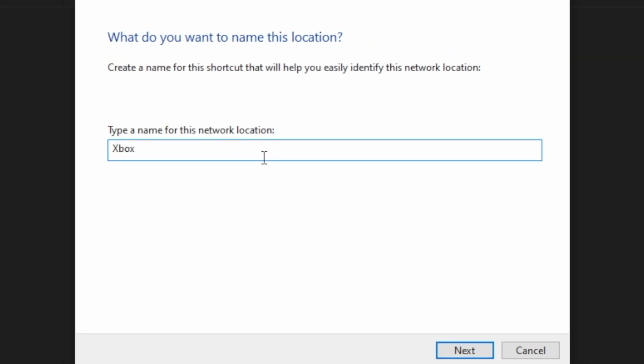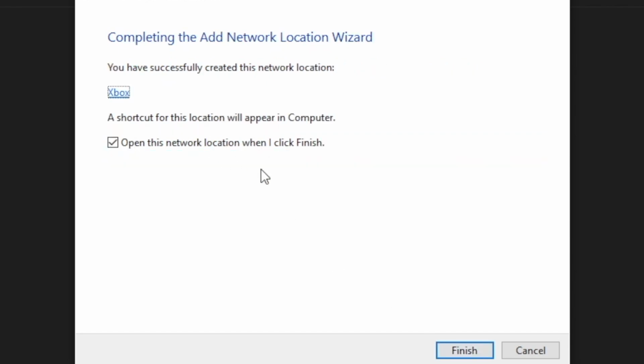And then the next screen right here will basically say, what do you want to name this network? You can go ahead and name it whatever you want. I would just go ahead and name it Xbox, just so you know what it is. So feel free to go ahead and name it Xbox. And then after that, go ahead and press next again on the bottom right. After doing that, you are basically completely done.